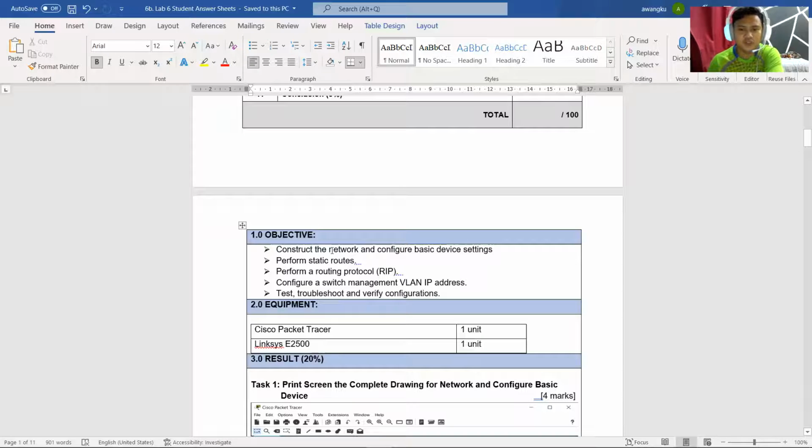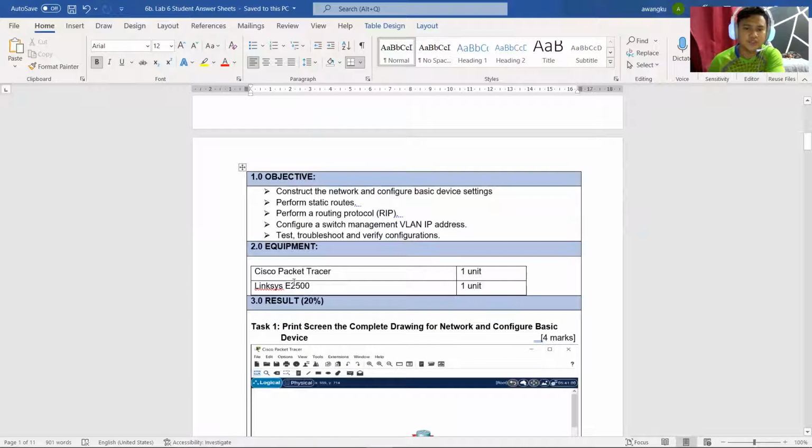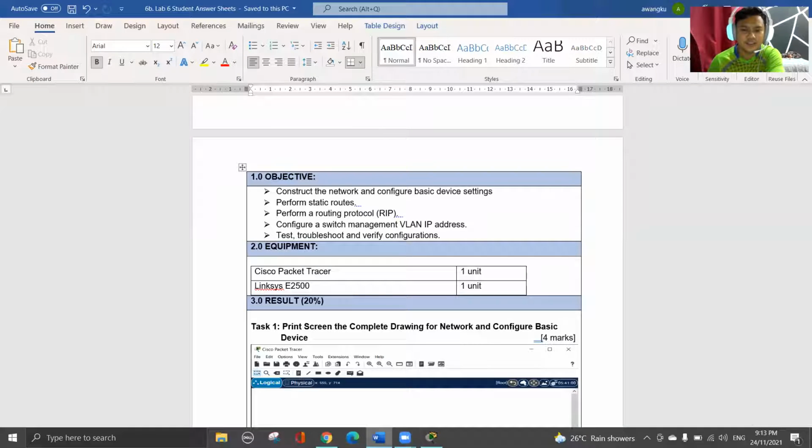So we proceed to the procedure objective first. The objective is to construct the network, configure basic device settings, perform static routing, perform a routing protocol, RIP, configure a switch management VLAN IP address, and lastly test, troubleshoot and verify the configuration. For the equipment we're using the Cisco Packet Tracer and Link E2500.